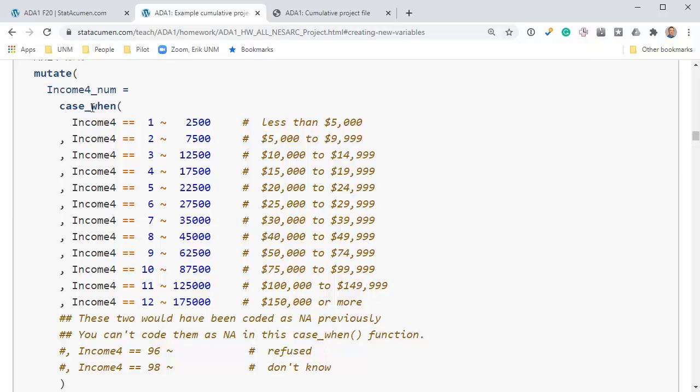So I did the same thing here. I used a case when, and the income variable that was categorical was called income4. And for each of these levels, I assigned a number, which was just the midpoint. So between 10,000 and 15,000, that's 12.5.